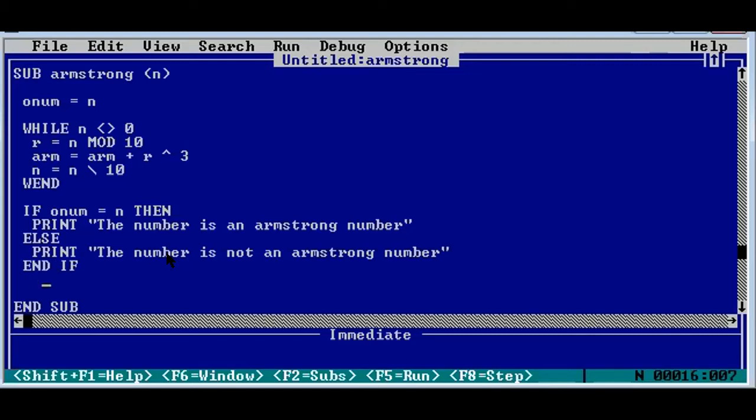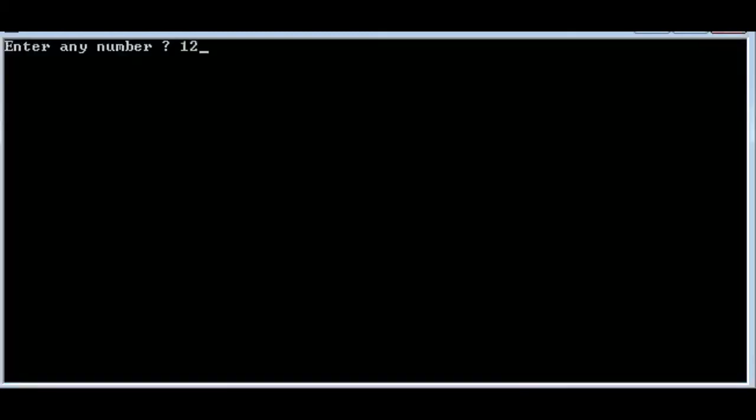So first, let's run our program and let's check our output. So suppose if user gives 1, 2, 3, 4. Now this is not an Armstrong number. The number is not an Armstrong number. Now suppose if we give one Armstrong number, which is 153, then it is to display the number is not an Armstrong number. So there is something mistake in our program.